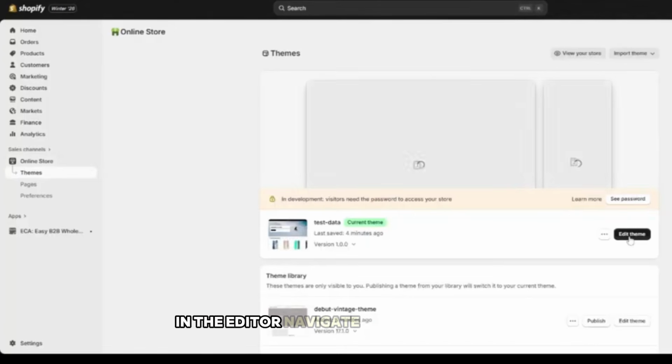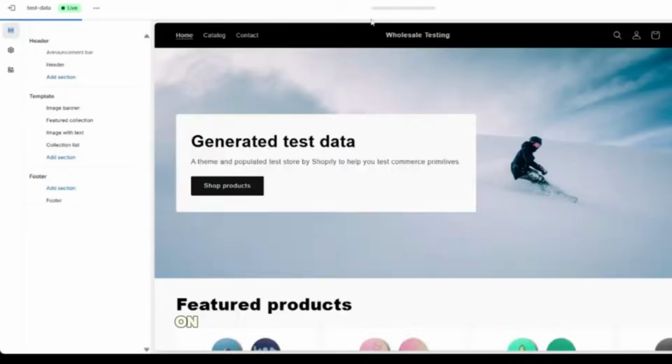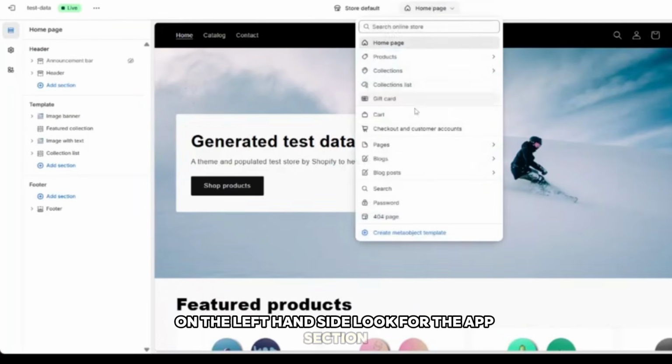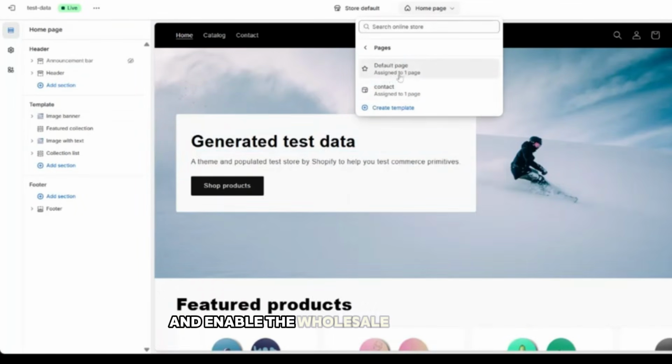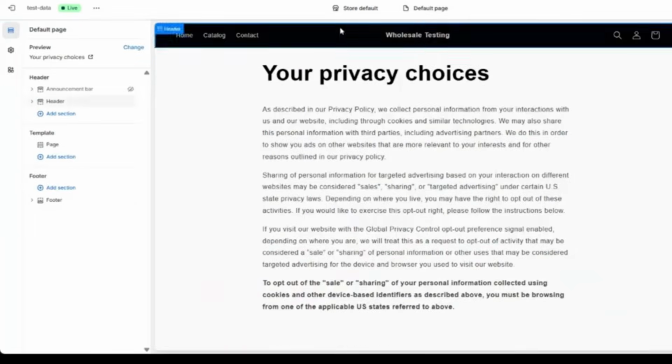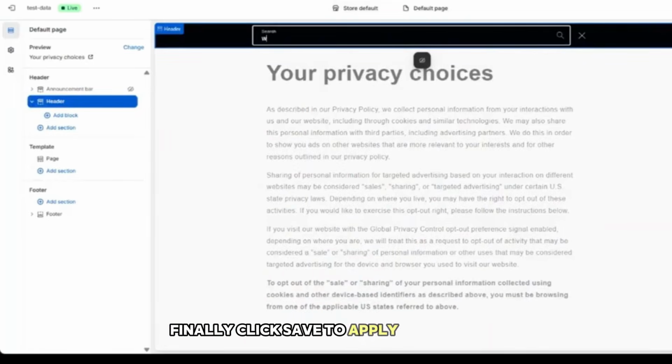In the editor, navigate to the page you just created. On the left-hand side, look for the App section and enable the Wholesale Registration Form extension. Finally, click Save to apply the changes.